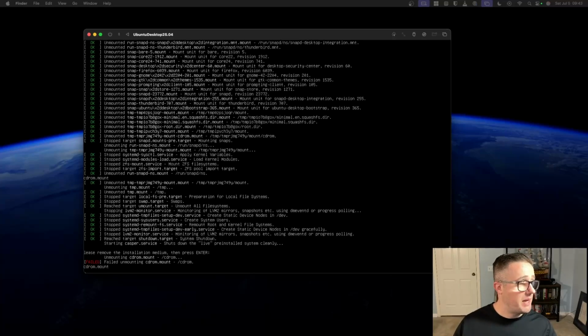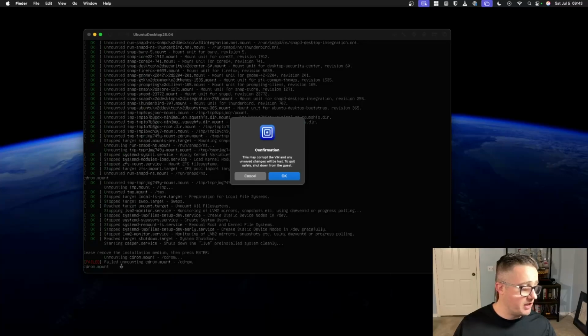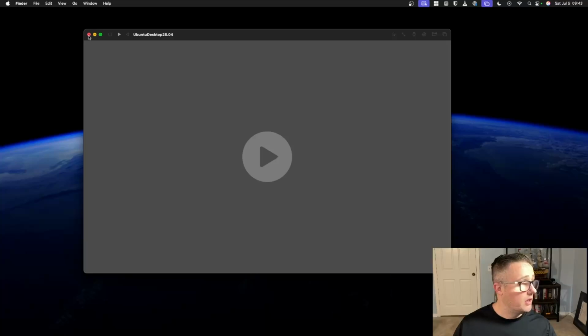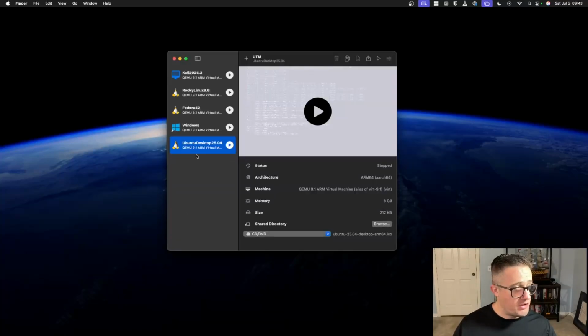And this happens sometimes. If you see this happen, just come up here and power it off, because you see here it says failed unmounting CD-ROM mount, and it's just going to hang here. So just go up to that little power button, again, this one right here, and we're just going to force shut it down. We're going to X out of there. All right, so here we go.